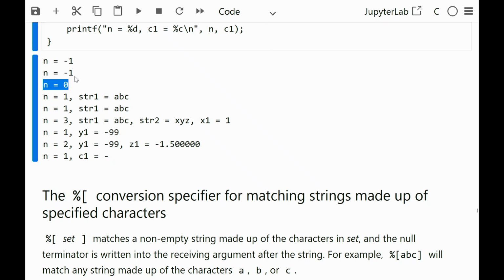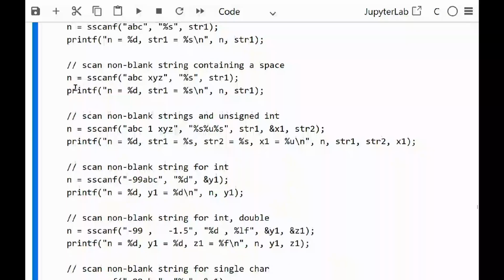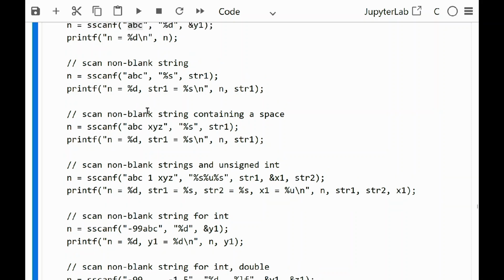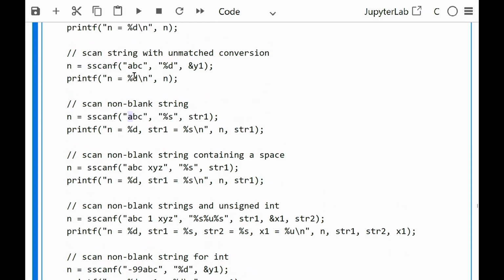You don't get -1 because it didn't get to the end of the string before any conversions were attempted. It read the A, realized that was not an int, and stopped. So you did not get to the end of the string, so instead of getting EOF, you get back 0 instead.